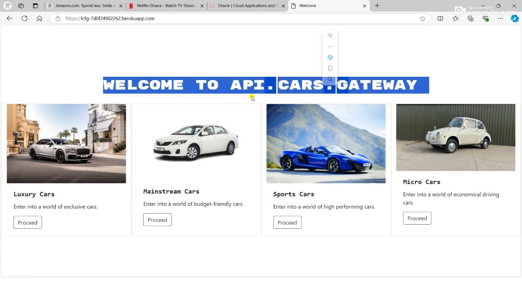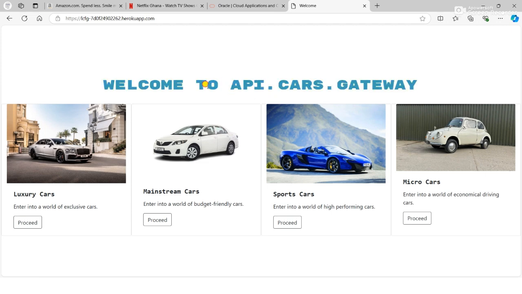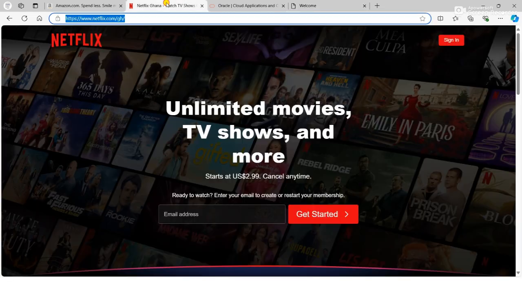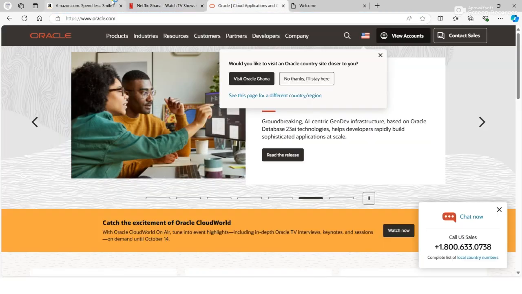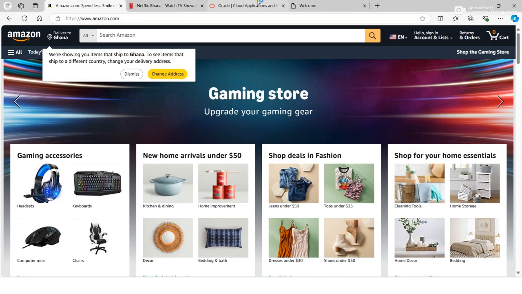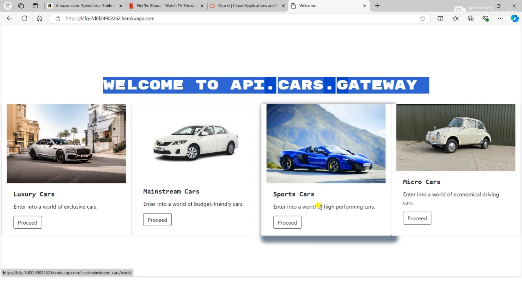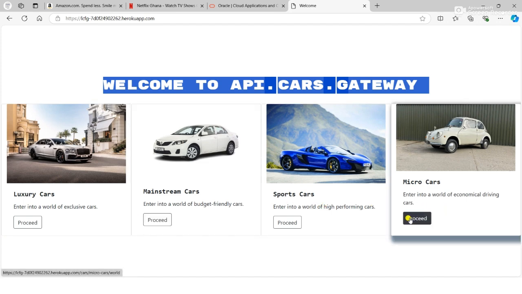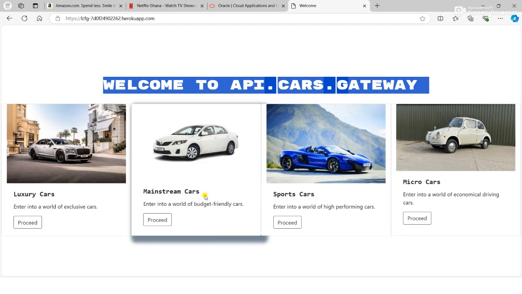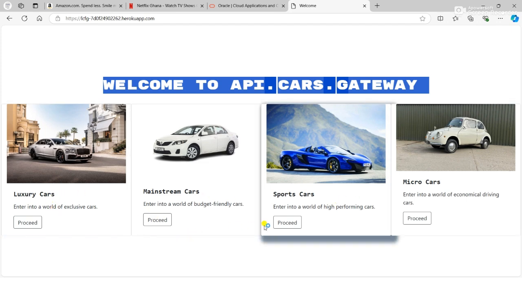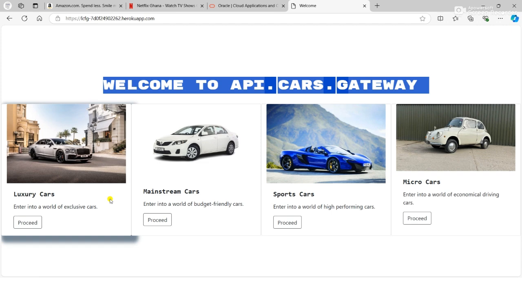Okay, so this is a cars gateway. Our application is going to do something similar to Netflix, or Oracle, or Amazon. It's going to look at our location. Based on our location, it's going to tell us if we can enter into the world of luxury cars, mainstream cars, sports cars, or micro cars. And when we proceed and want to perform any operation in those worlds, we go ahead. But if sanctions or restrictions have been imposed on those worlds for those particular countries, you can't have access to it.